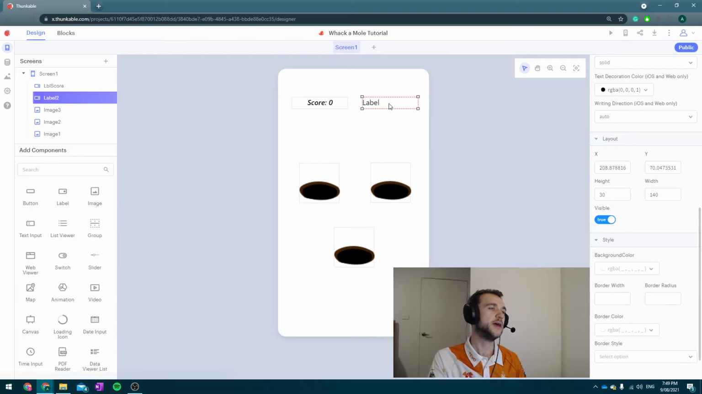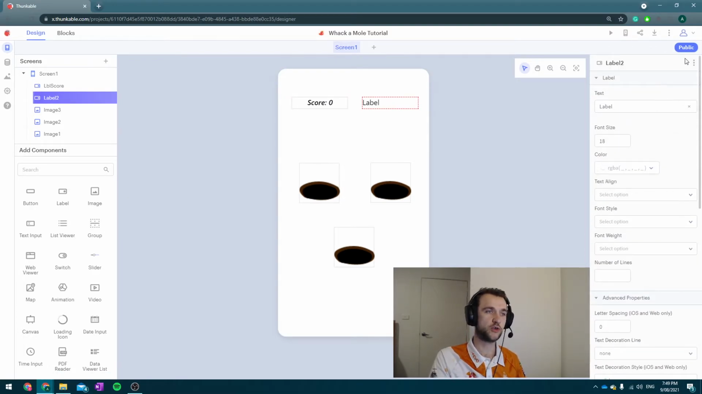Cool. Now, for the second one, I'm going to show you another way to change the name of the label. You can do it over here as well. You can go rename. You've also got options to duplicate it, so to make a copy of it, or to delete it. Cool.